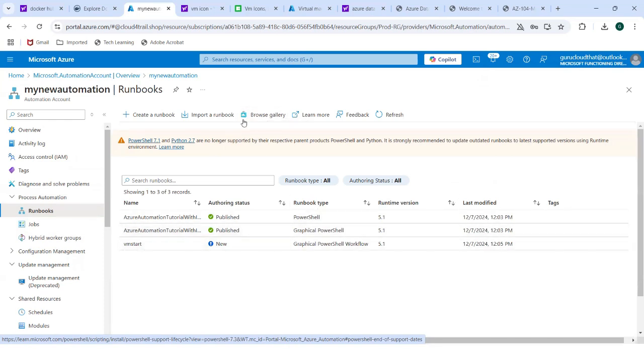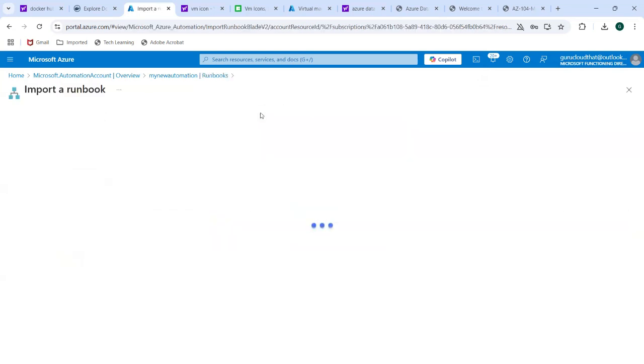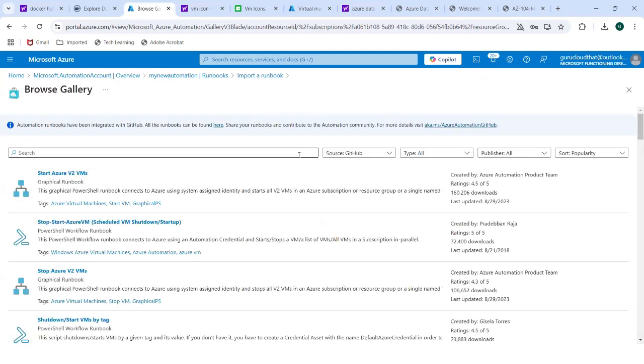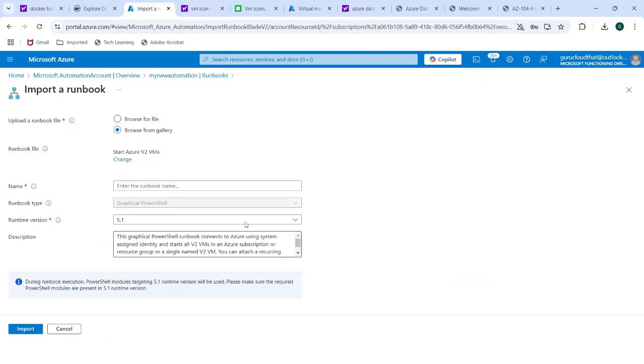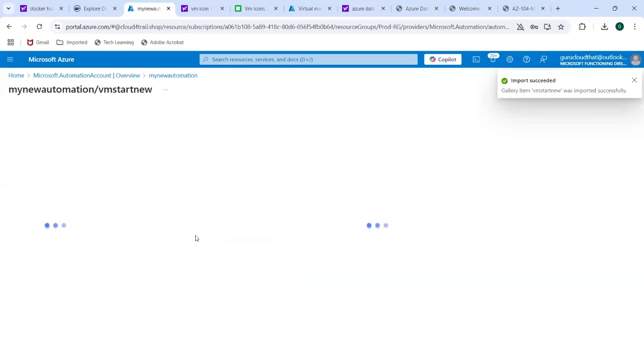This one I can ignore. What I'm going to do is browse the gallery. Through the gallery, I'm going to import it. So let's say, start your VM machine. Here I'm going to select the gallery instead of creating my own PowerShell. You can create your own PowerShell, meaning I've created the first one, and you can create your own VM start new. I'm going to implement VM start new as a graphical PowerShell. So I'm going to import whatever PowerShell is available, instead of creating your own PowerShell commands to use for the automation.